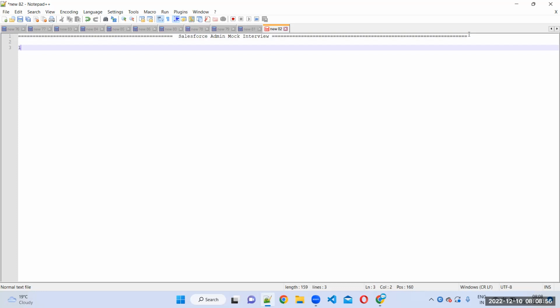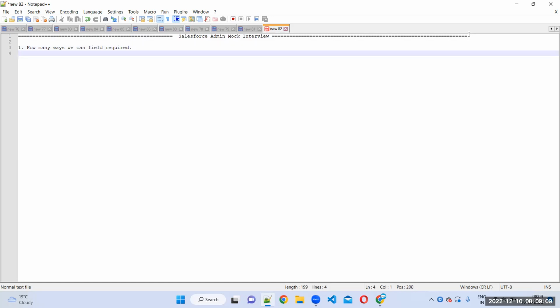Deepa ma'am, tell me how many ways we can make a field required in Salesforce? We can make a field required in four ways: while creating the field, in the page layout, using a validation rule, and the last one is before triggers. Yes, correct, ma'am.